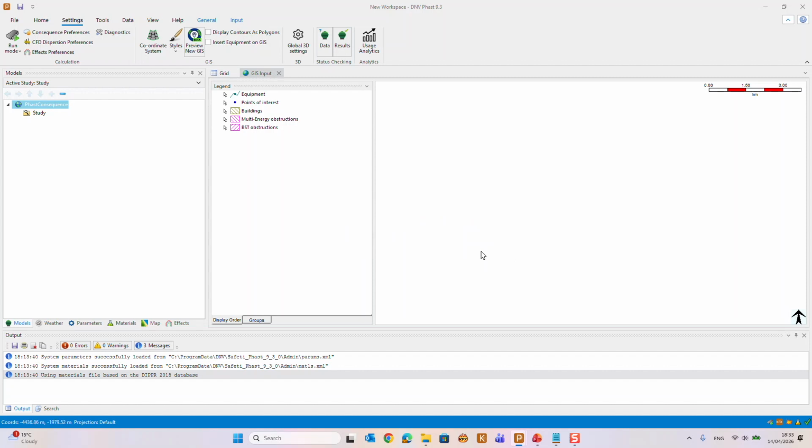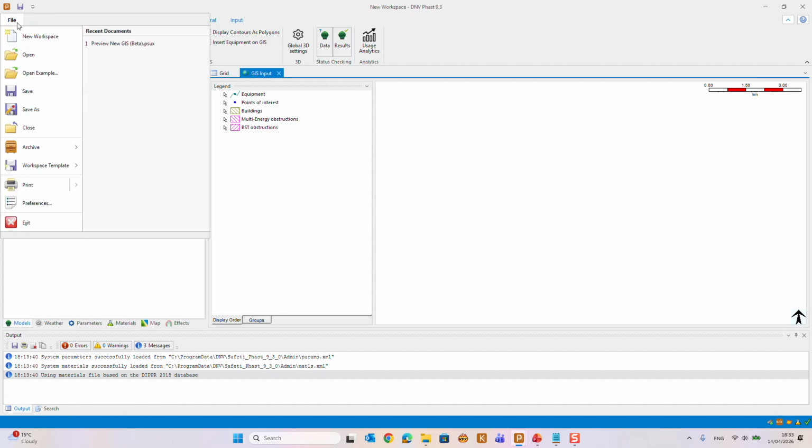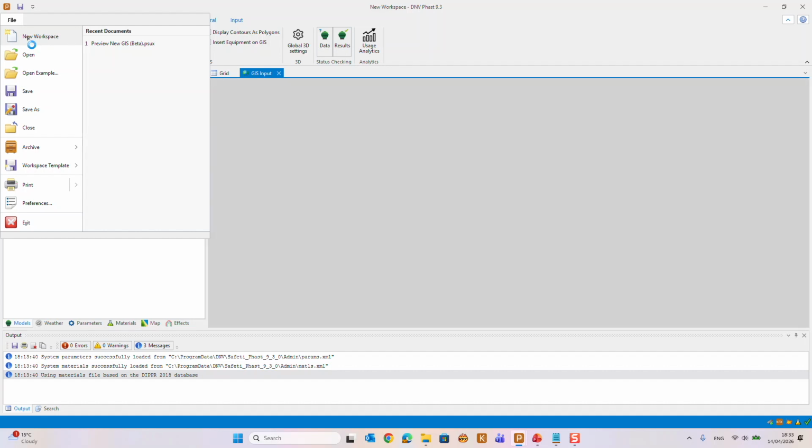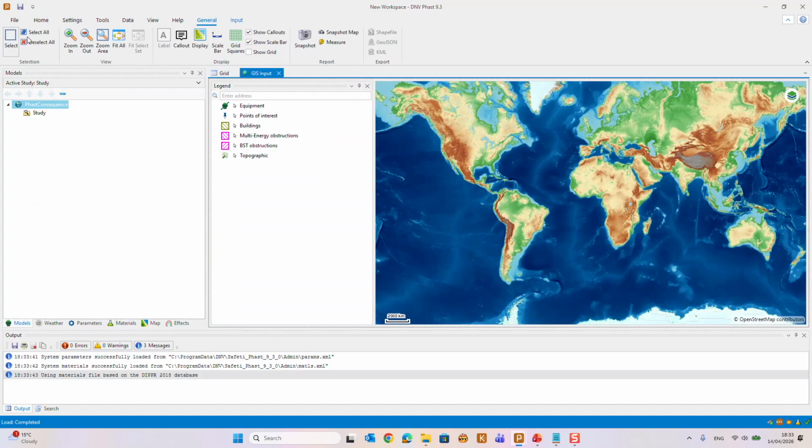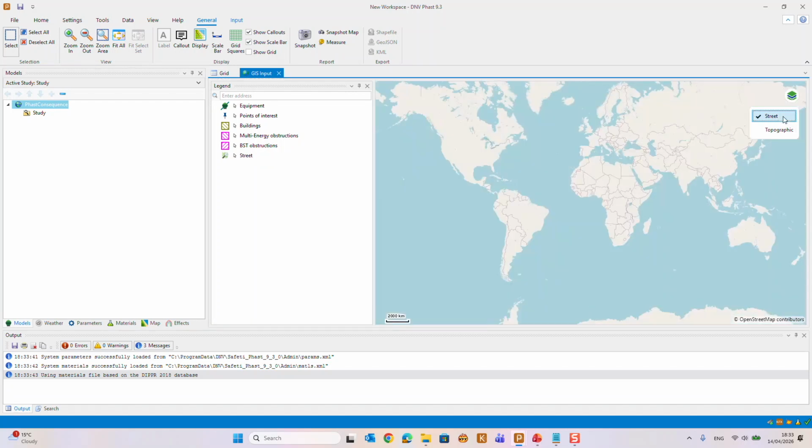and then I have two options. Option number one is that I can close either the Phast or Safeti window and then reopen it again, and option number two is that if I go to the File tab within the ribbon, I select here New Workspace, and then this ensures that the preview new GIS beta is going to be loaded properly. So then here I can see the layers. If I move my mouse here over the layers, I can see the topographic, or I can see the street layer.